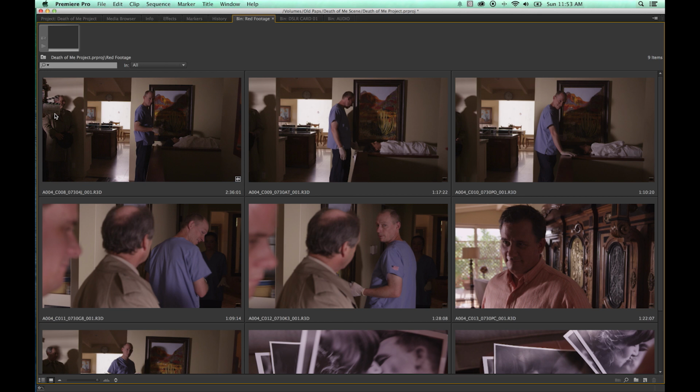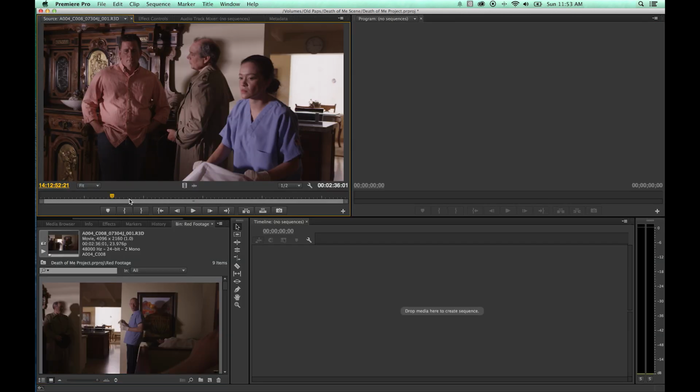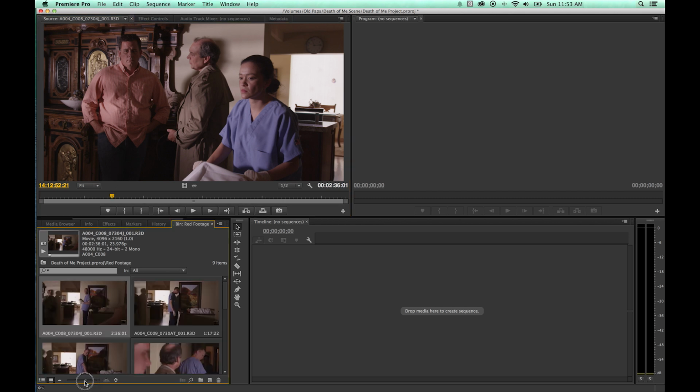Now this slate is really small and it's kind of tough to see. Whoever was ACing should have had that a lot closer to the camera, but since it's not, I need to see that. So I'm going to just double click on it. If you double click on something, it will load it into the source monitor. Anything you double click on will load it into the source monitor. Let me make these thumbnails smaller.